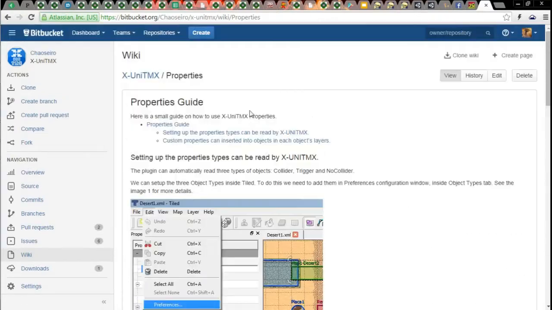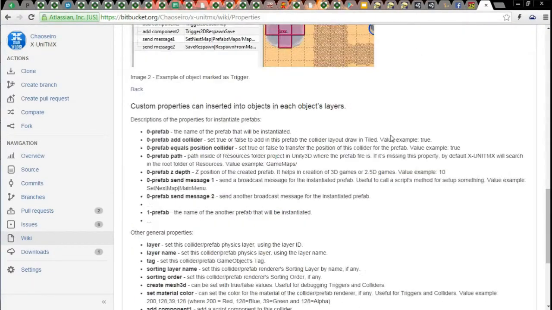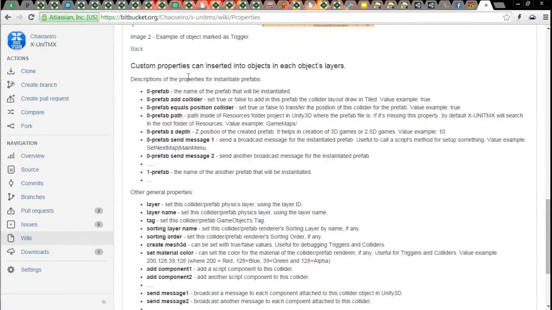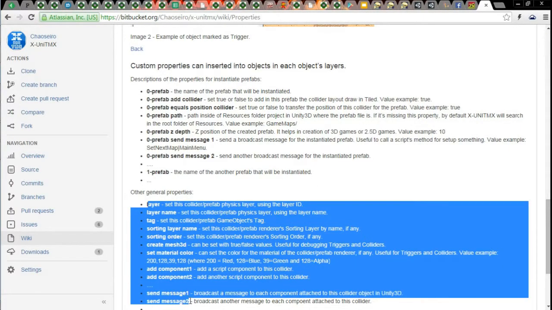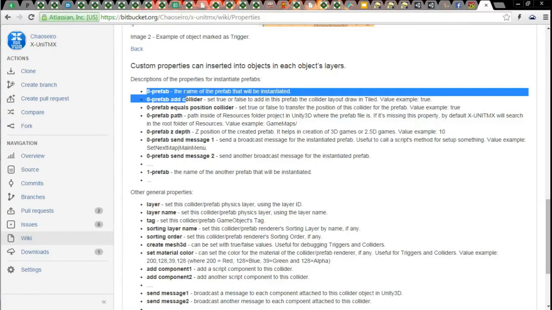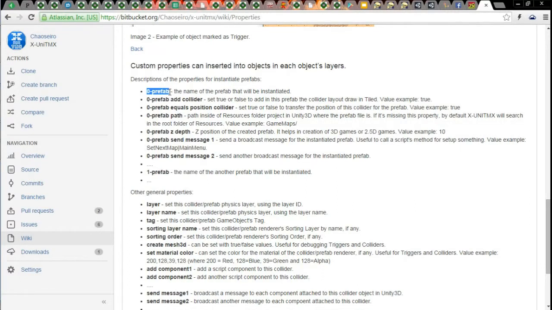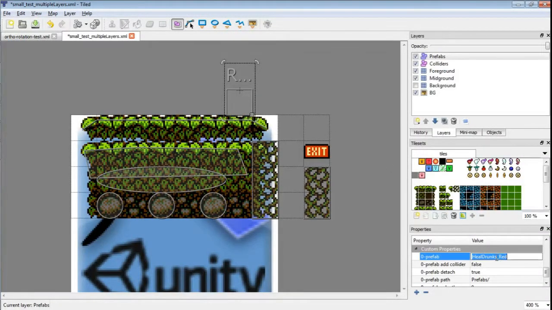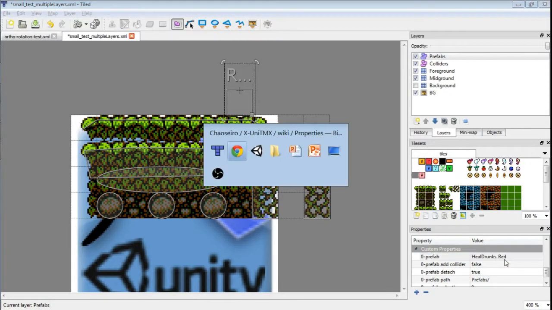Oops. So you can see there's a full guide there. You can read and use as reference. So these are the custom properties that you can use on the objects, for any object in any object layer, and here for anything, not just objects. So if it's a prefab, you add a prefab property with the value of the name. Here the property is prefab, and the value is the name of the prefab inside Unity.